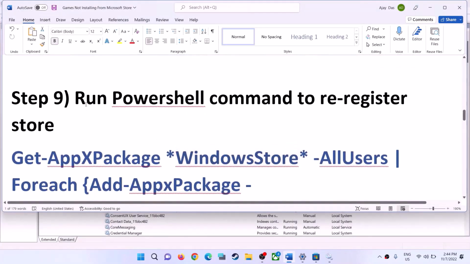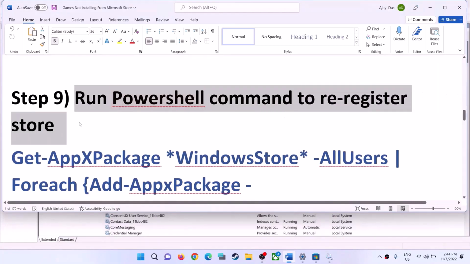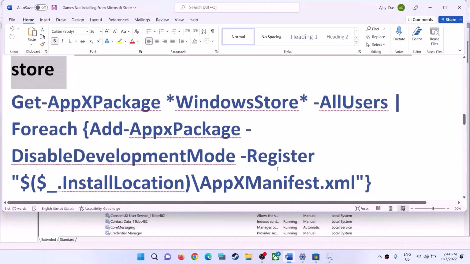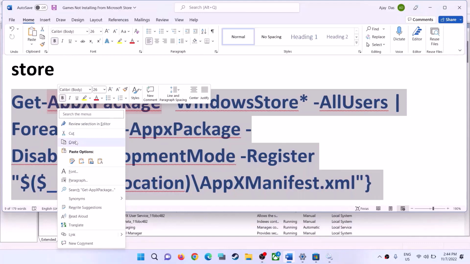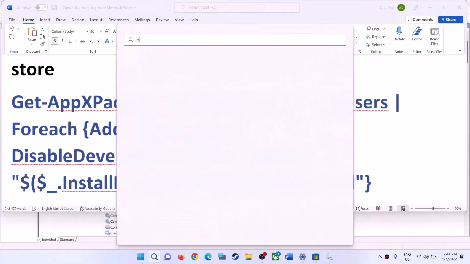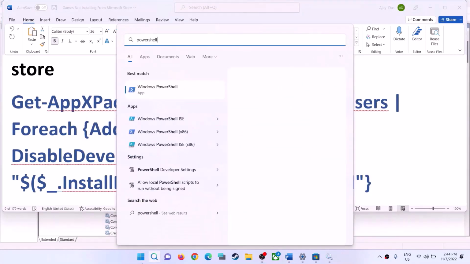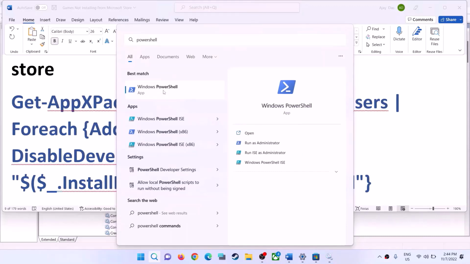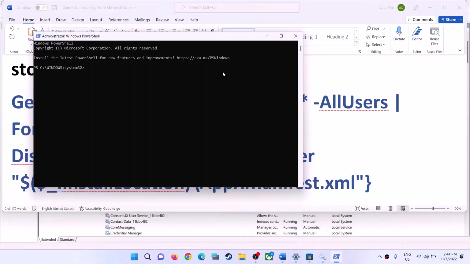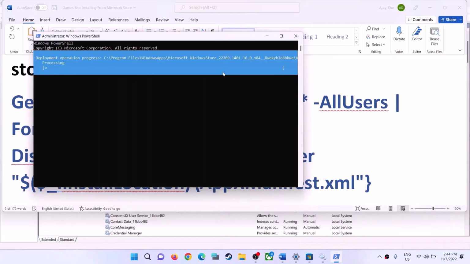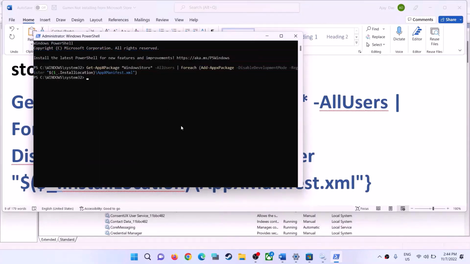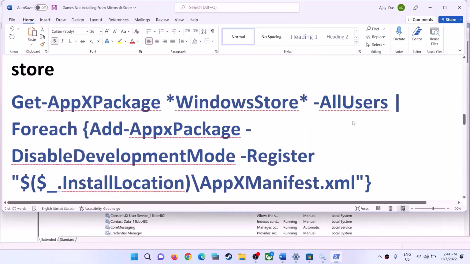Still you're facing the problem, then run this PowerShell command to re-register Microsoft Store. For this, copy this command. This command is provided in the video description. Type in PowerShell in Windows search box and then make a right click on Windows PowerShell and then click on run as administrator. Make sure that you're opening PowerShell as an administrator. Click on yes to allow and then paste the command over here, hit the enter key. Now once this is done, now open Microsoft Store and then check.